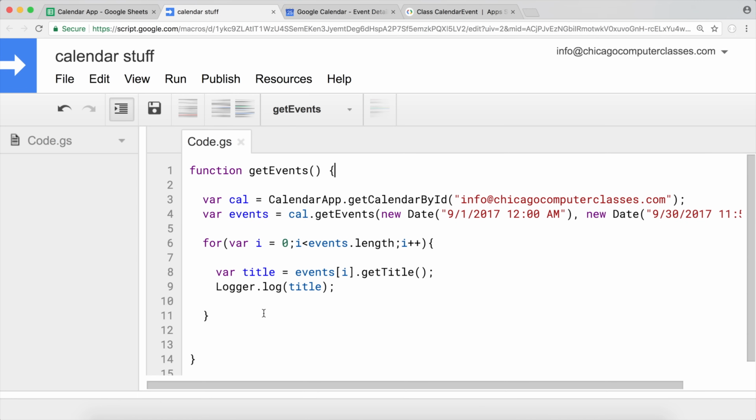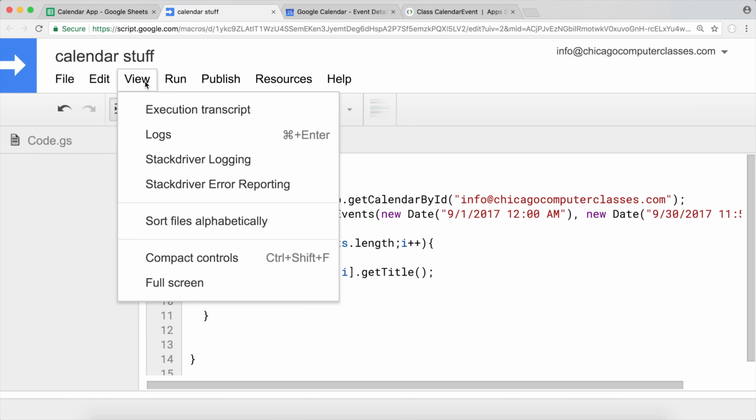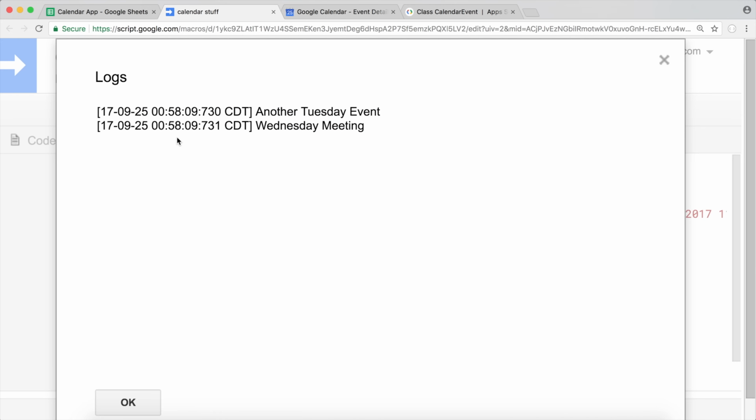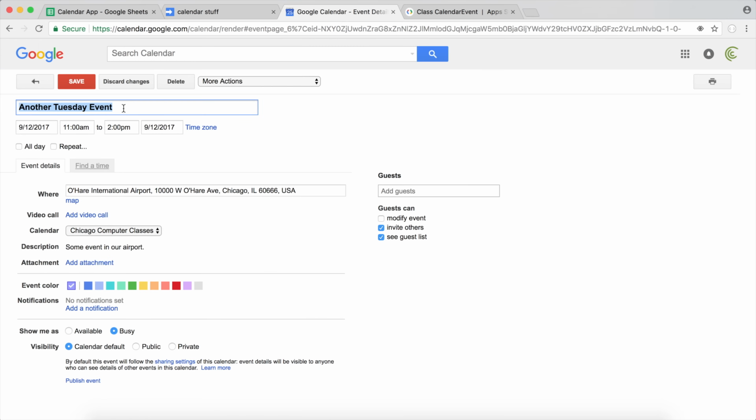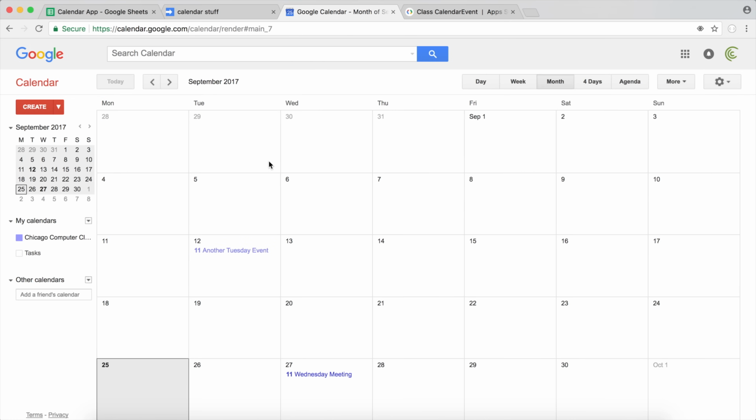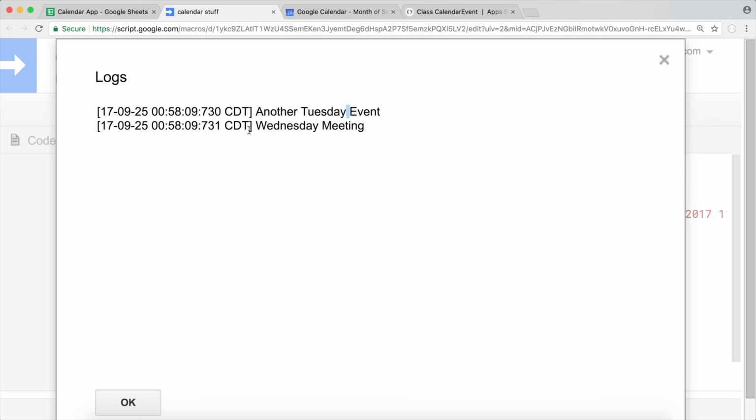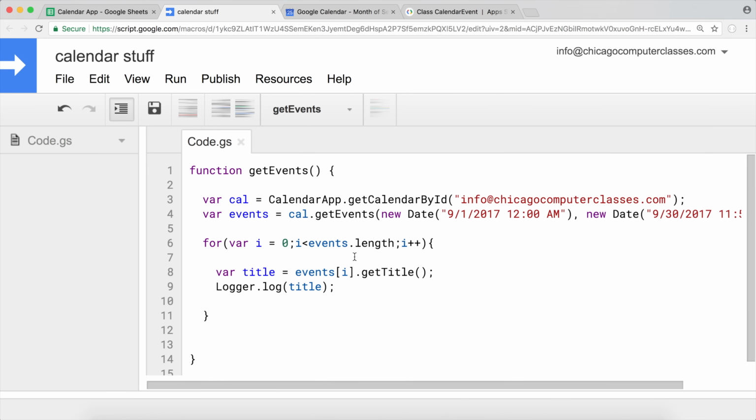So it ran without errors. That's good news. Now let's go under View, Logger in Logs. And awesome, so it works. So another Tuesday event, that's basically this, which is, as we said, the title. And we have our Wednesday meeting, which is the second thing in our September calendar. Perfect. So that works just fine. I went through September, the beginning to the September end, I looped through those and I got the title.